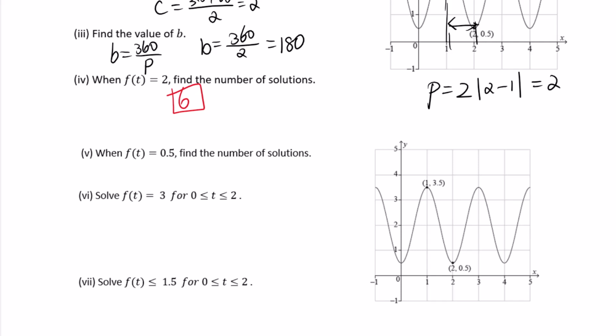Question 5. When f of t equals 0.5, find the number of solutions. 0.5. So here we have 1, 2, 3 intersections. So answer is 3.